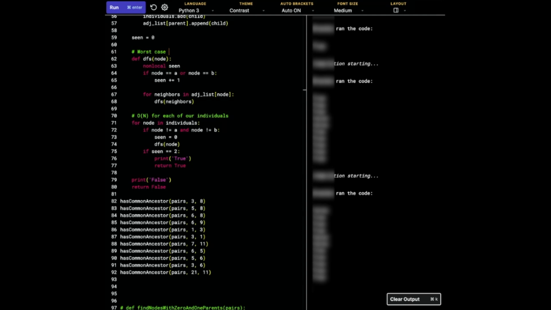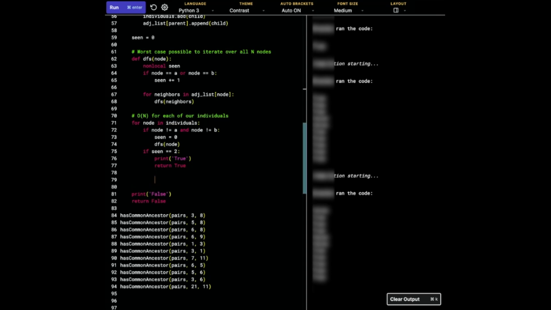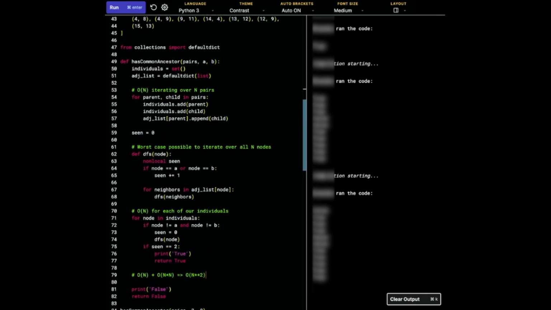In our worst case, it would be possible to iterate over all nodes. Because if we imagine our graph going through each particular one, if we cannot find any of the pairs, or if the pairs are at the bottom, we would just keep on branching out for every particular node. So that means that when we look at our time complexity, this would be O of n for iterating over n pairs to build the adjacency list, plus O of n times n in the worst case when we do our depth first search. So this would reduce down to O of n squared. Yep, and the space complexity?